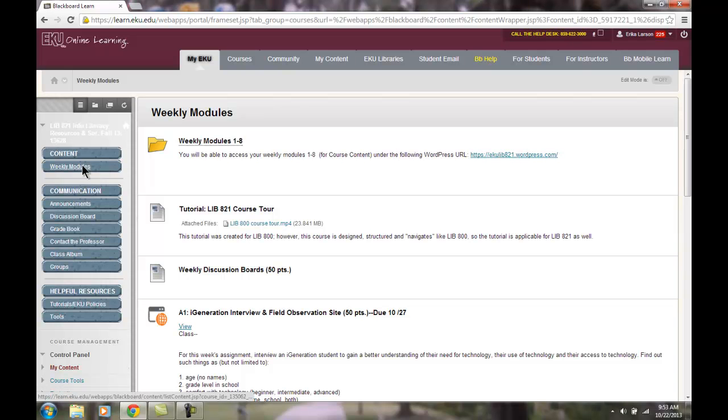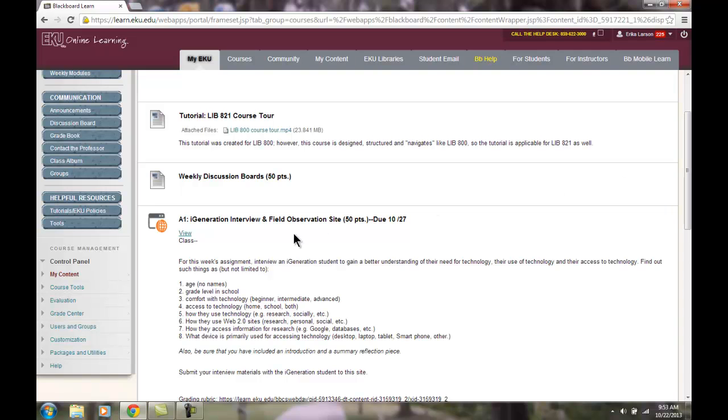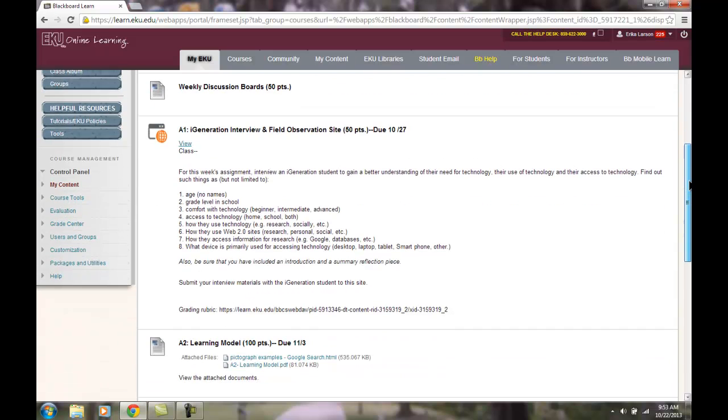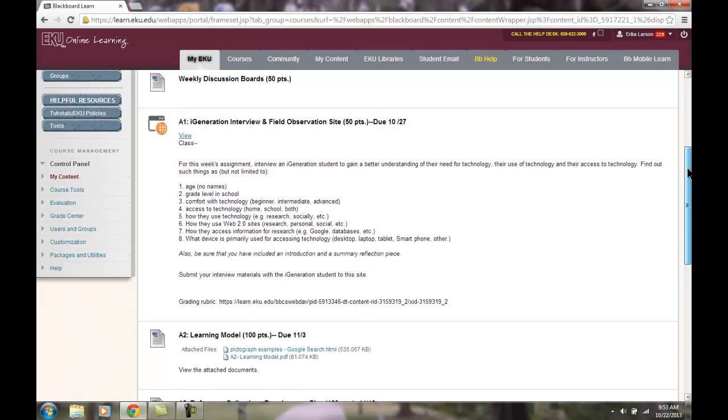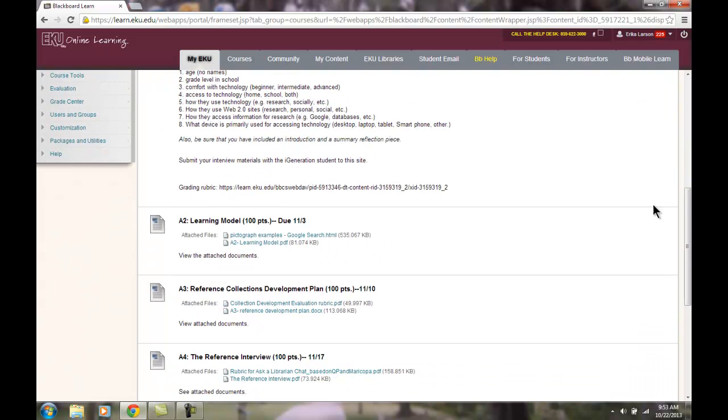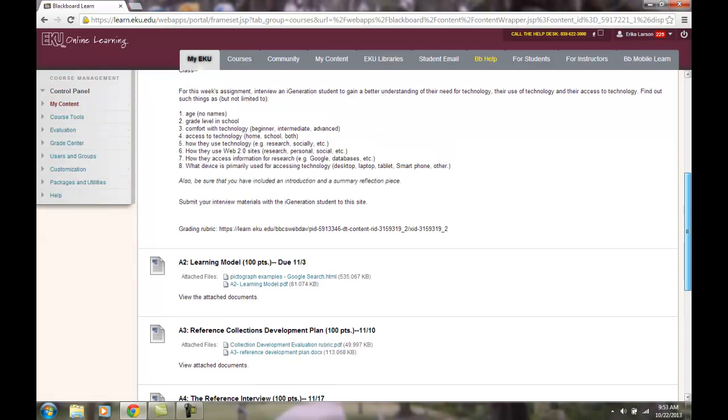And content is something called weekly modules, which is where we are now. It will always provide you access to content in WordPress. You will also have information here about all the assignments you'll be completing for a course. So it's sort of a bird's eye view of the course, although the information is duplicated in WordPress. But it gives you point totals, due dates, and other relevant documents and rubrics to help you complete the assignment.